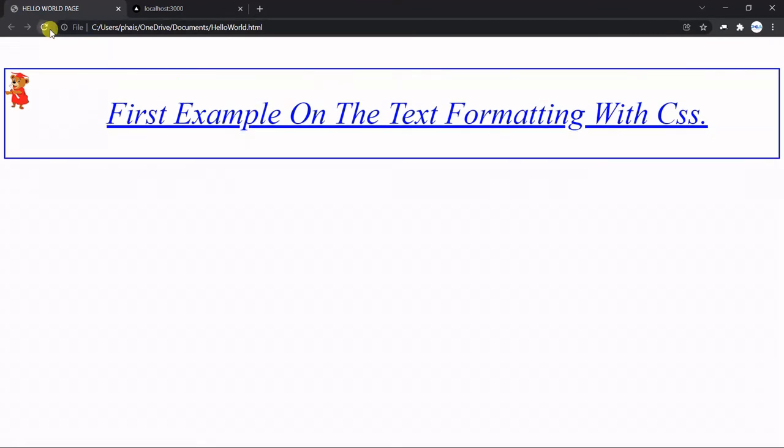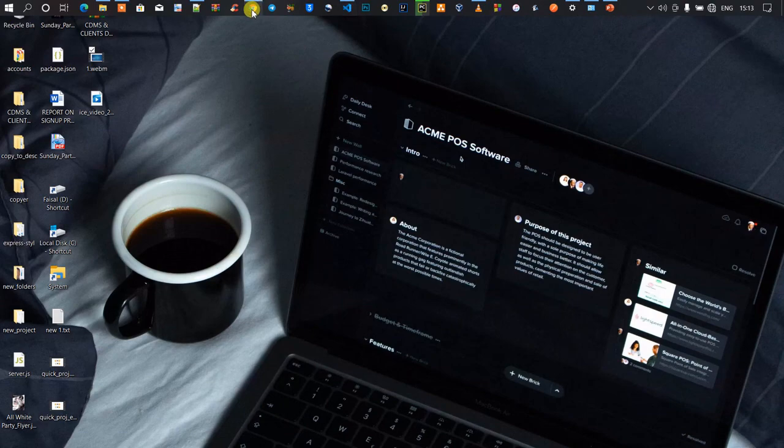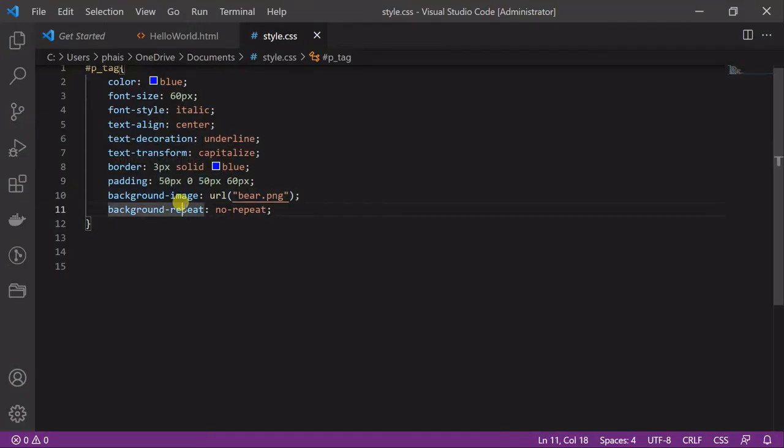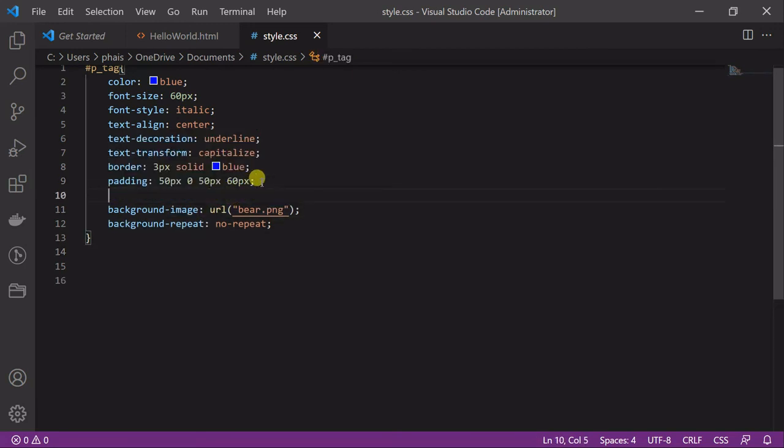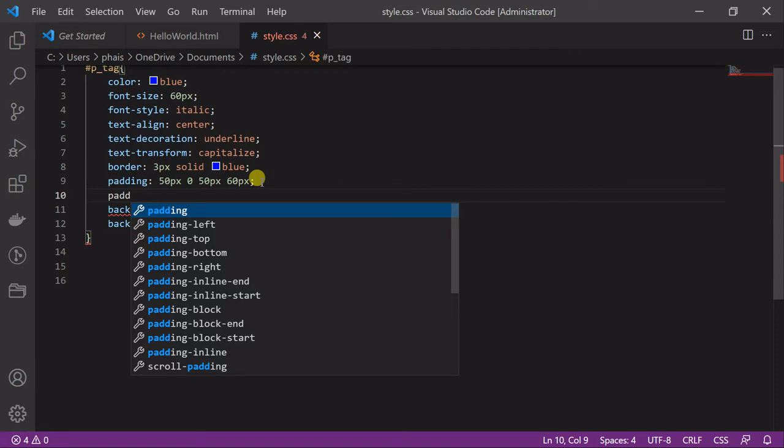So let's look at it again. Reload. You can see it's actually spaced out. So the space from the top of the element to the border is specified, and the same applies to the rest. Now we can also specify it on a per-direction basis, like we did for the margins. We can do padding left, padding top, padding bottom, and padding right. Okay, that's what we mean.